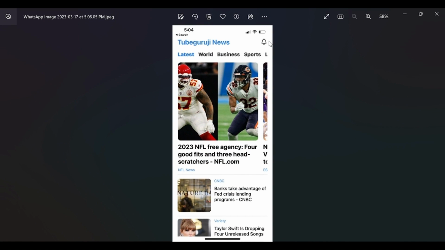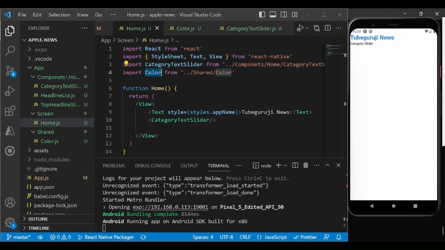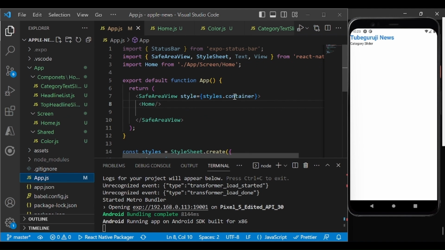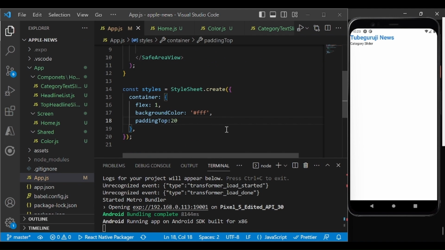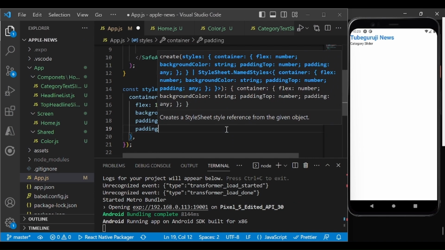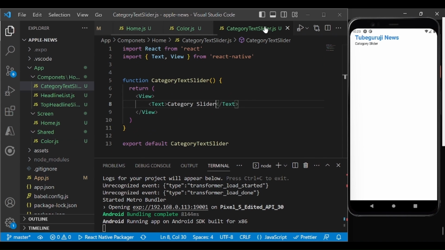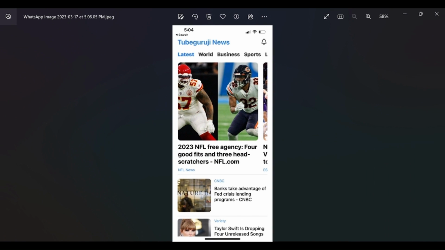But if you see, we need to give padding on all sides. So in order to do that, go to the app.js, and throughout the application we can give padding. In the container you can mention padding of 20 and save it, and it will give padding, correct? Perfect.